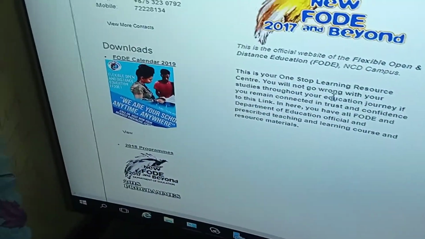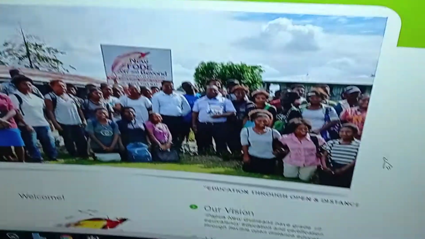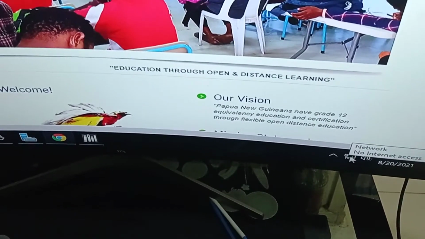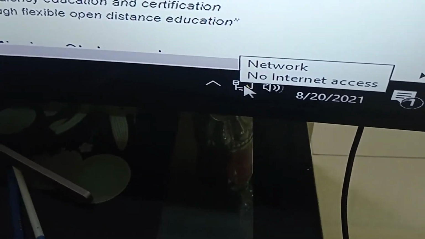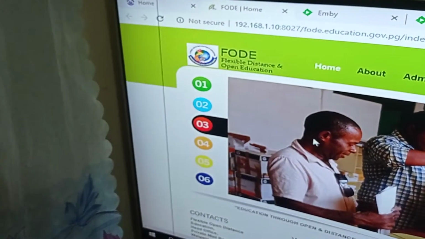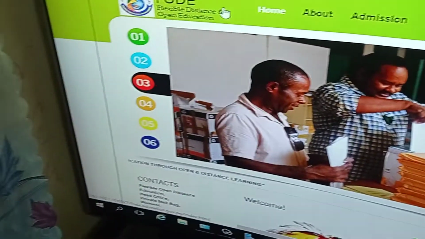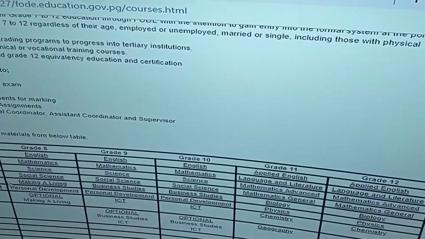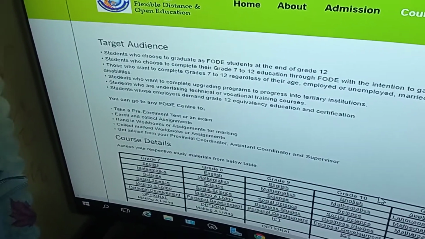Now, as you can see, I am not connected to the internet. As you can look below here, as you come down from the screen, it says no internet access. What it means is that there is no internet connection. Now, if you come back to the Ford website, we are accessing the Ford website without the use of any internet access. So as you can see, you can go to the courses and you can even download those resources available inside the digital library.